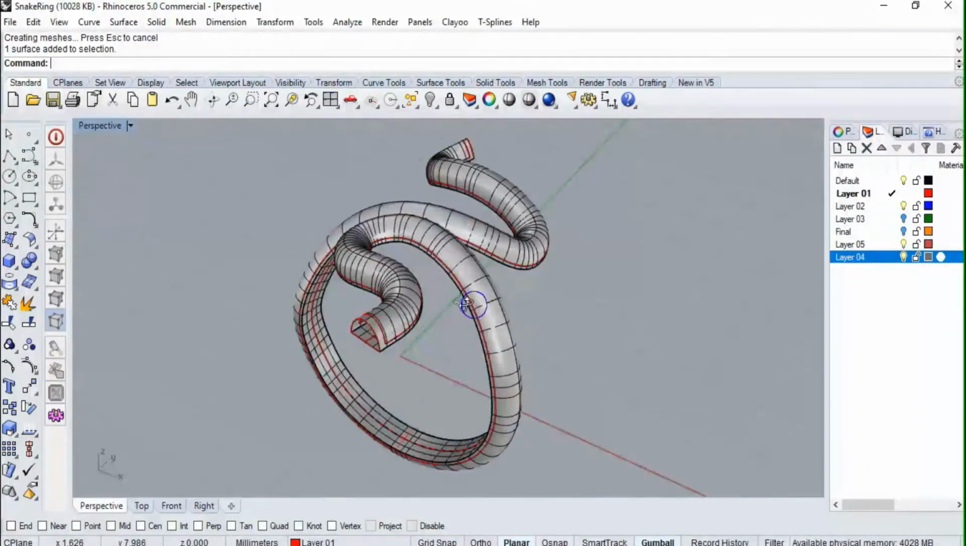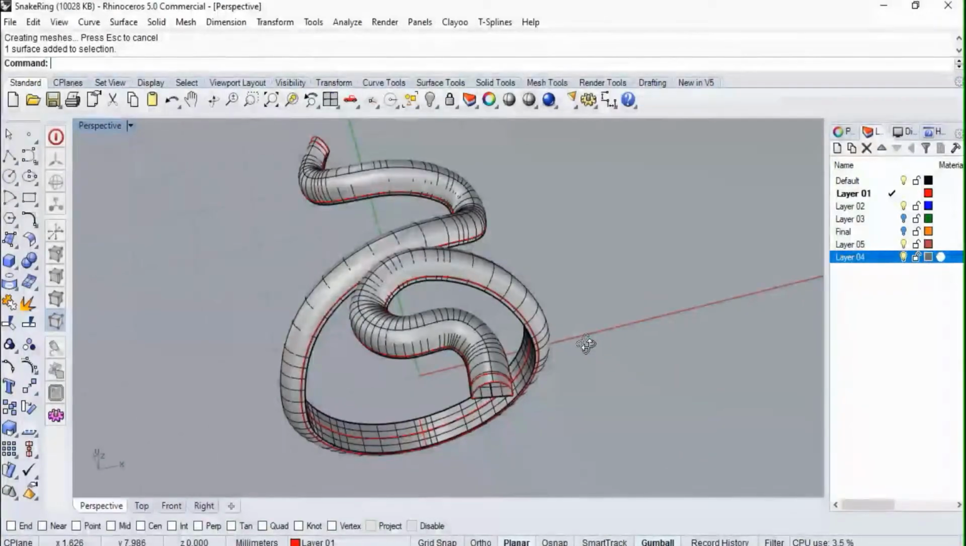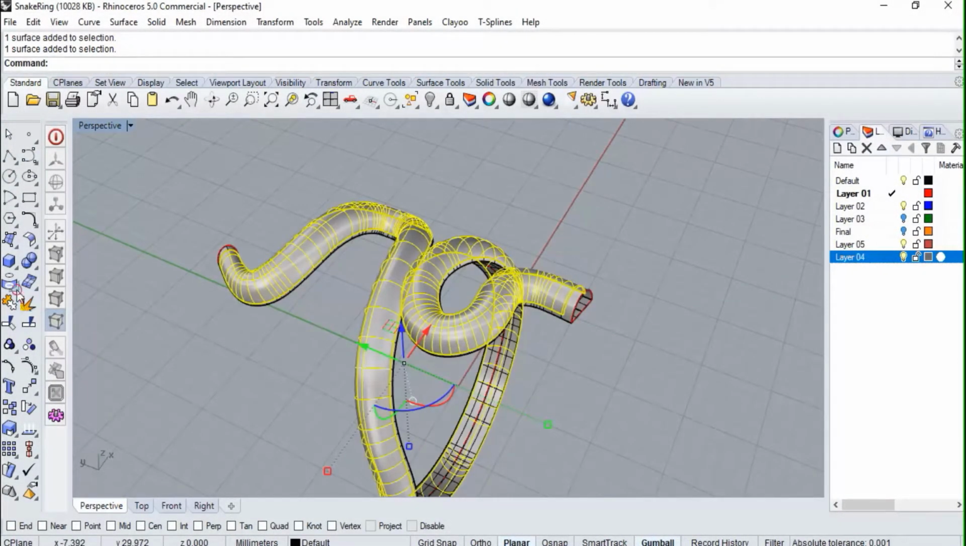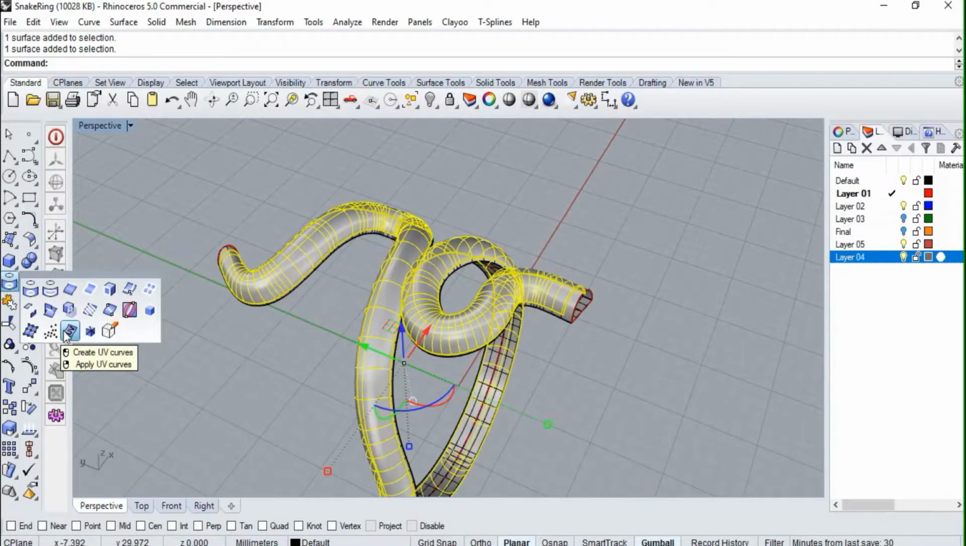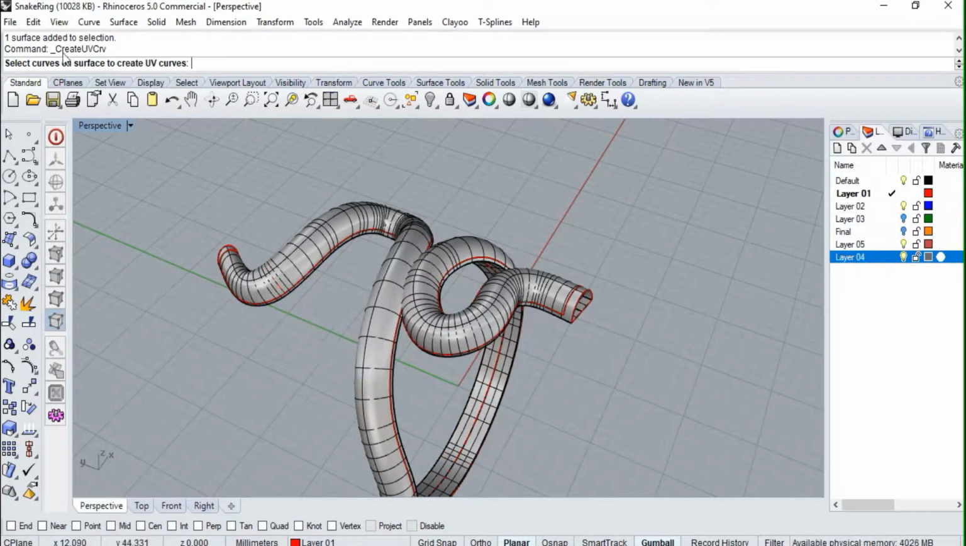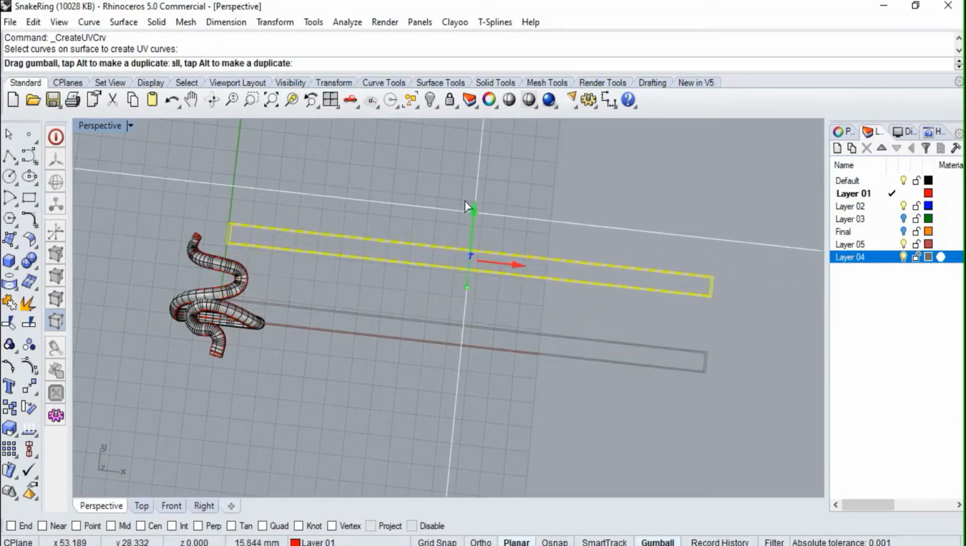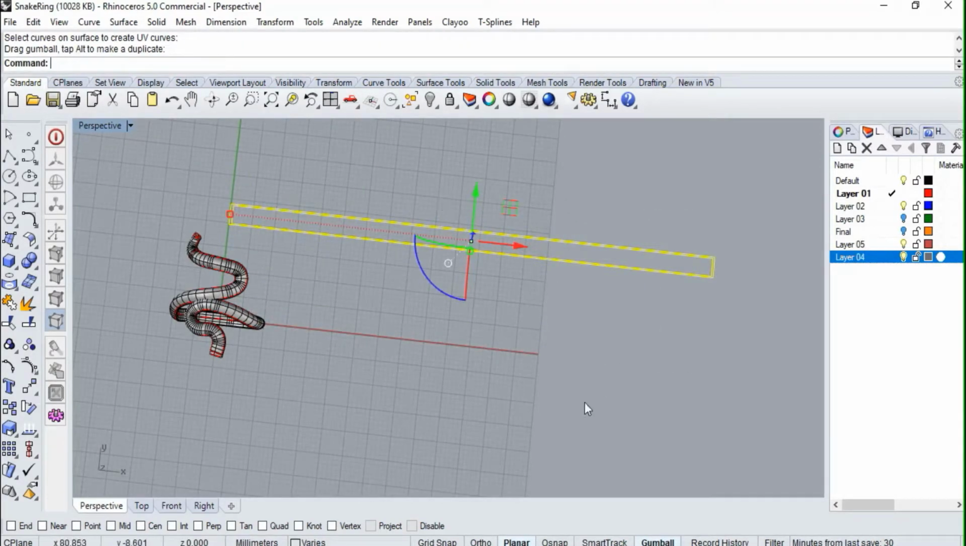The next thing is we are going to create UV curves out of this surface. So first select the surface and go to project tools, create UV, left click. So it will ask whether you have any additional curves to be selected. So I'll press enter. It has created this UV rectangle.